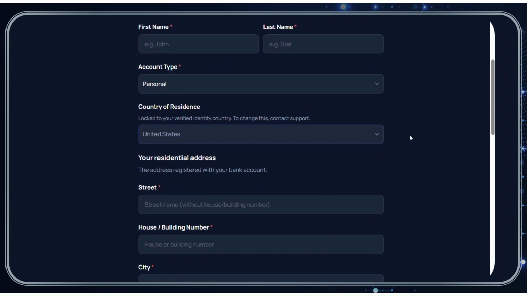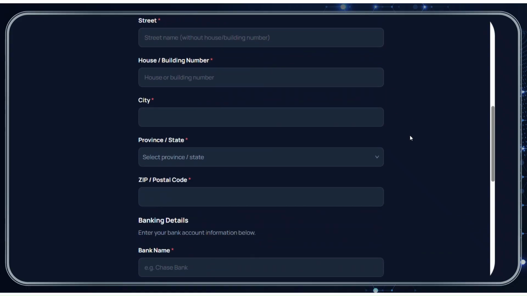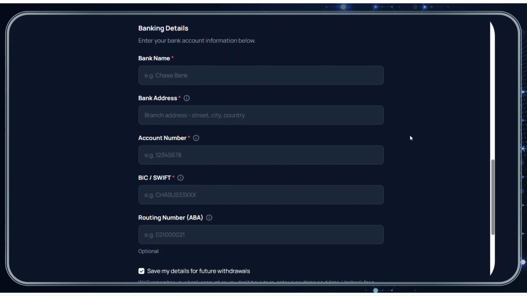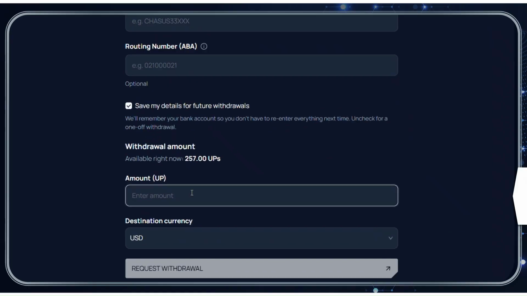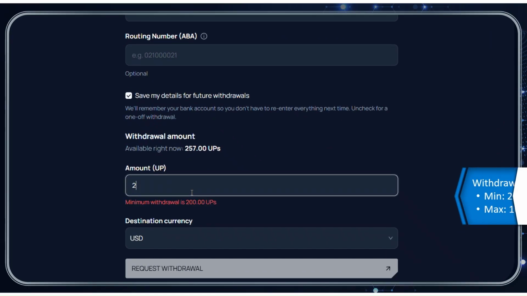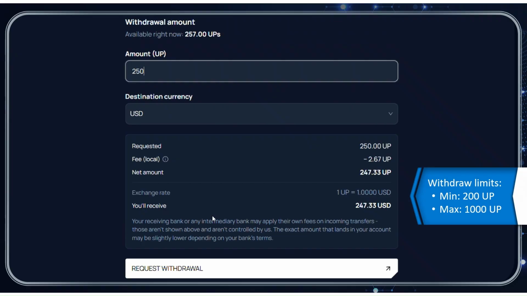To start the bank transfer, click the bank account option. Fill in the necessary information, including name, address, banking details, and withdrawal amount. Let's submit the withdrawal amount. Note that for bank transfers, the minimum withdrawal is 200 Unetwork points, and the max is 1,000. The maximum withdrawal within a 24-hour period is 1,000. 1 Unetwork point equals 1 USD.